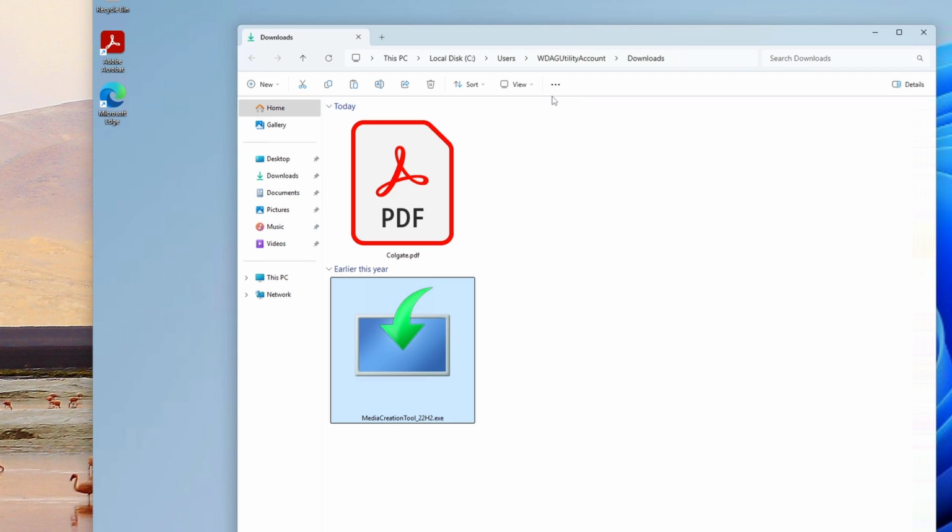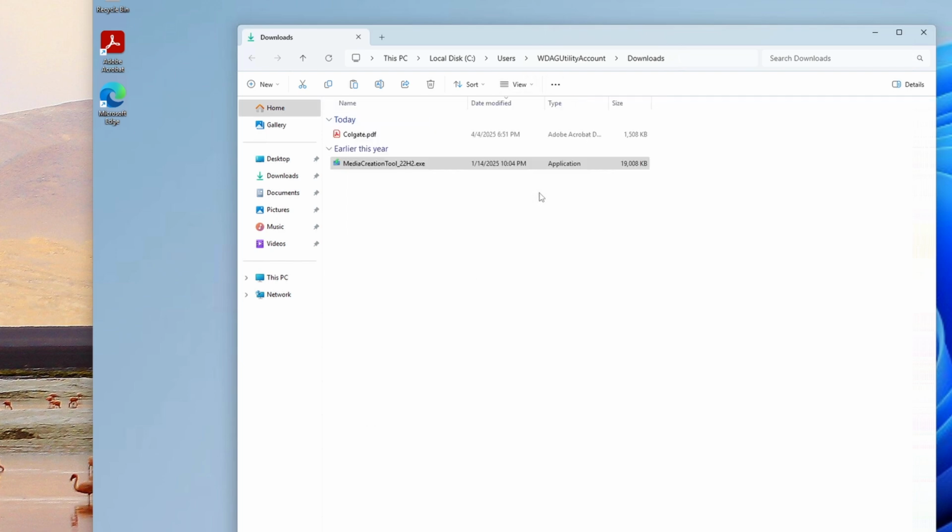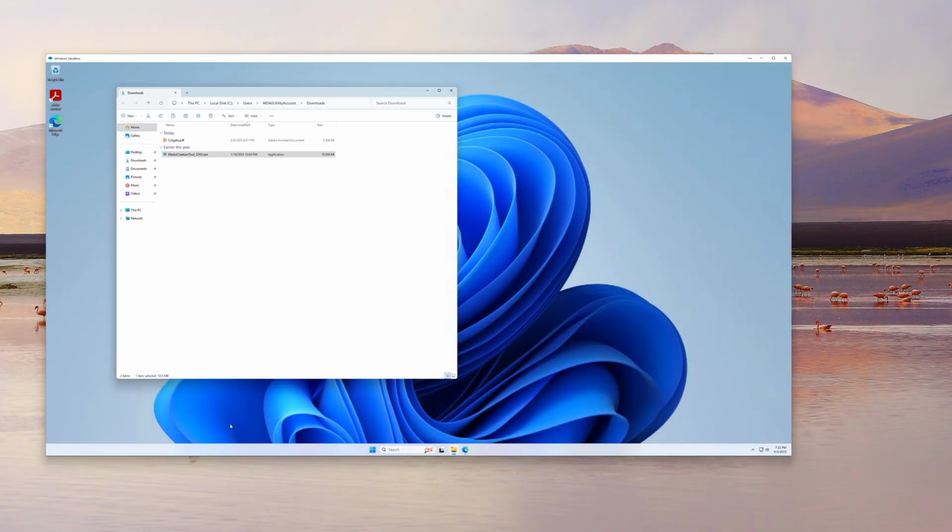But if we get there, change the view to something like details, so that from here, you can actually see if it's an application or a document. It can be a Word document, an Excel, or it can be just an application like we have here. So I'm left with only one option, opening the file and watching to see what will happen to my computer.